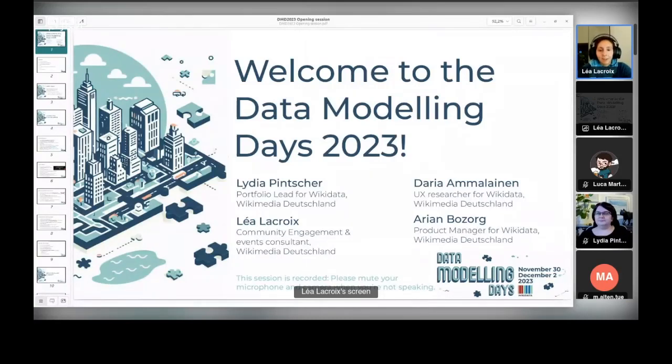I'm very excited, together with my colleagues at Wikimedia Deutschland, to welcome you to this event. It's going to be 3 days of discussions, workshops and presentations related to how we model data in Wikidata. So I hope you're going to enjoy it. Make yourself comfortable here in this Jitsi room. This is where we're going to spend most of our time during the next 3 days.